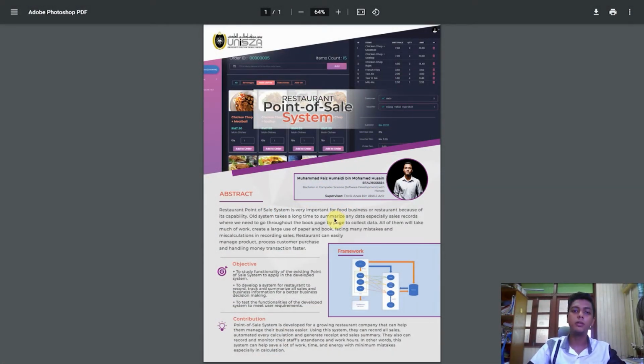Bismillahirrahmanirrahim. Assalamualaikum warahmatullahi wabarakatuh. My name is Muhammad Faiz Humaidi bin Muhammad Hussein, 056834, from Bachelor in Computer Science, Software Development with Honours. I am supervised by Encik Azwar bin Abdul Aziz, and my title for the final year project is Restaurant Point of Sale System.